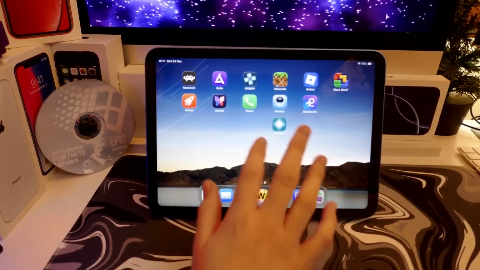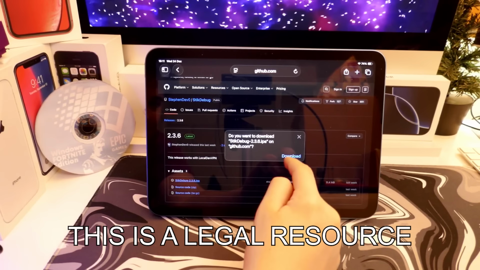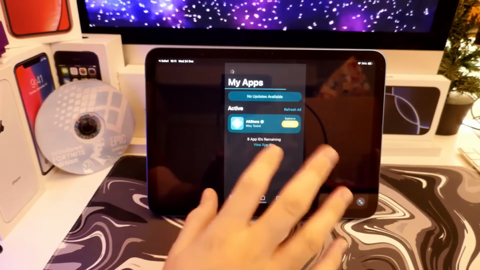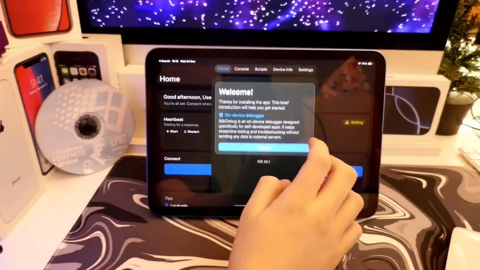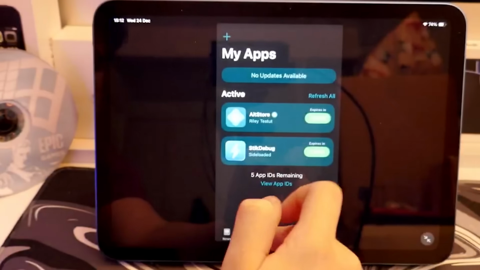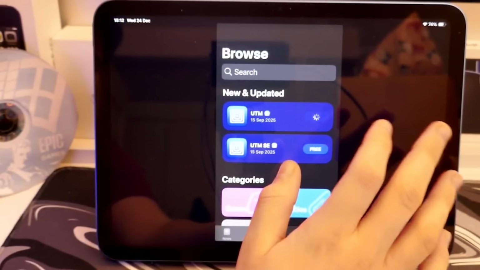Well, no kidding. So, let's get the stick debug IPA. Select download. I know everybody told me to use side store, but I've already got this working, so what's the point? So let's go to stick debug. We now want to get UTM again.